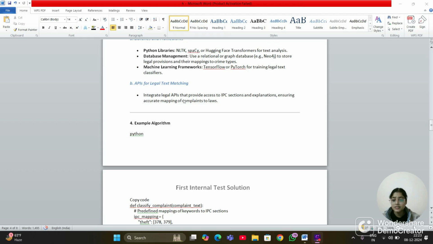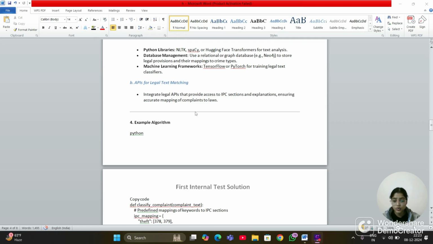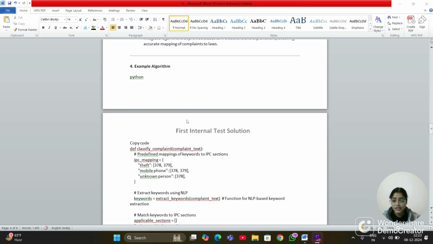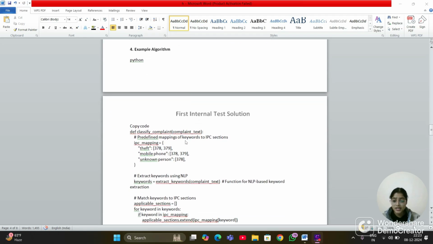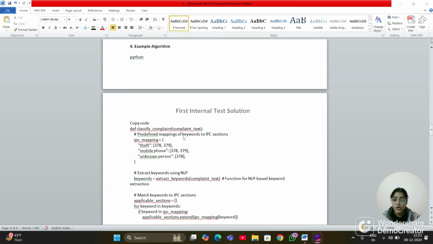And B, APIs for legal text matching. Integrate legal APIs that provide access to IPC sections and explanations, ensuring accurate mapping of complaints to laws. And fourth is an example of an algorithm, and this is the example of that algorithm.